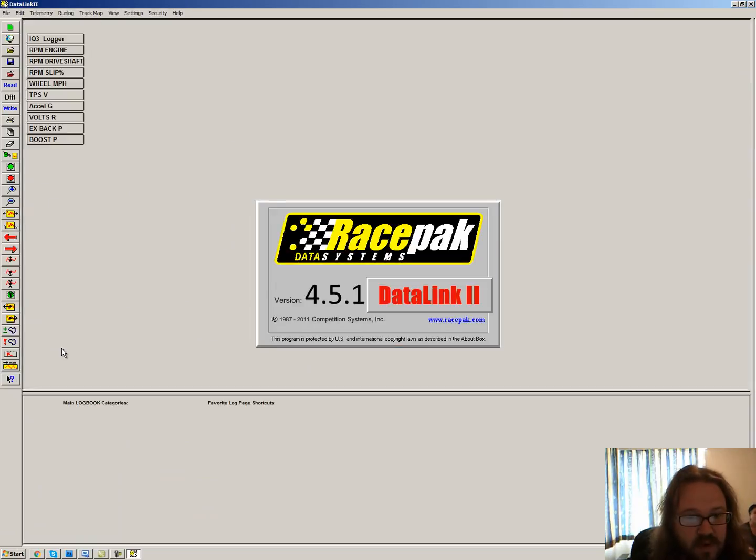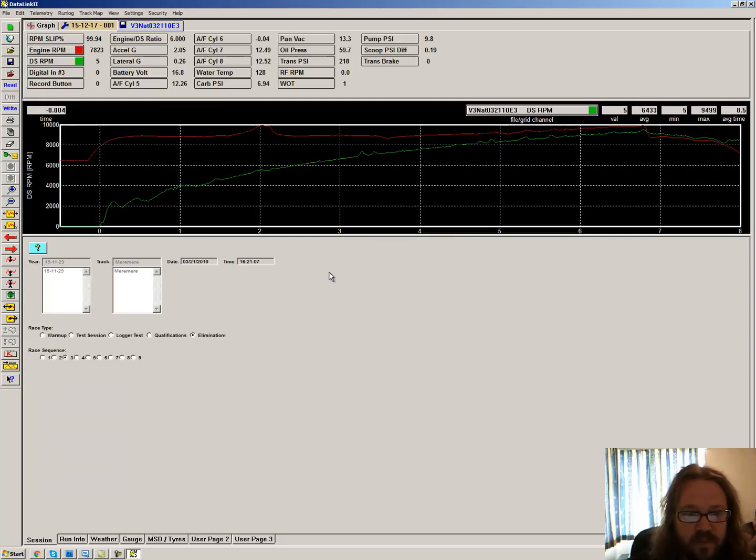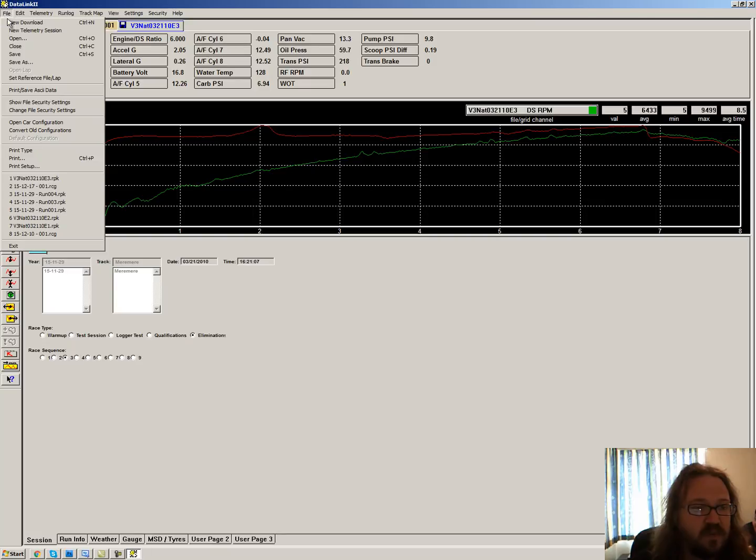So you open up your RacePack DataLink program, open up a run. We want to see engine RPM and drive shaft RPM. And we go to File, Print and Save ASCII data. So it'll save out the file as an ASCII file.